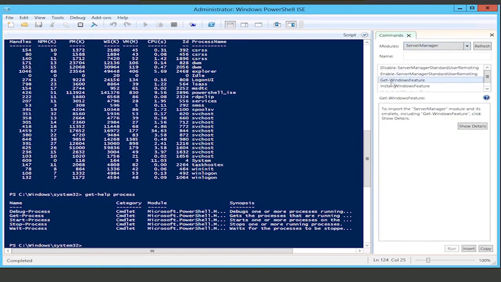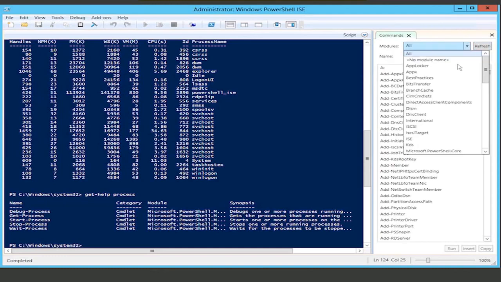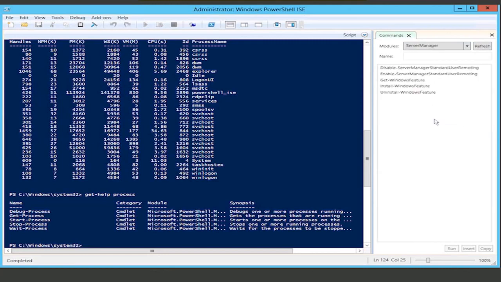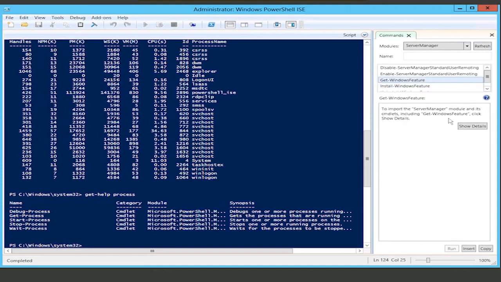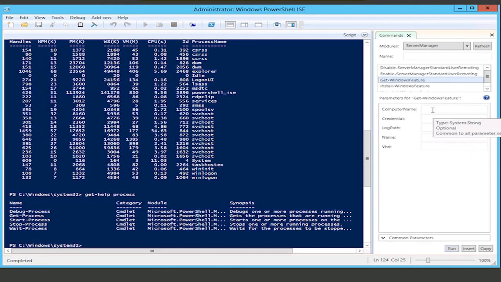Oh, by the way, I should back up a step. Hold on, let's refresh this. I said that I was going to show you if you didn't really want to use the keyboard that much. I could have actually pulled this down and just scrolled alphabetically down to Server Manager. And then from there, I have Get-WindowsFeature. And what's really cool is from there, if I click Show Details, I can put in certain parameters. So for instance, the computer name, I can put in NYDC-1.